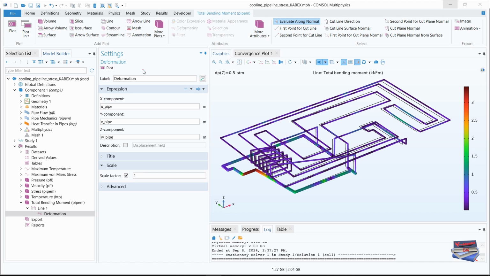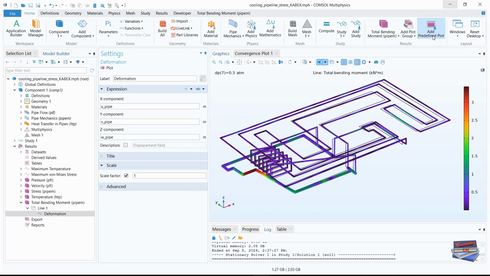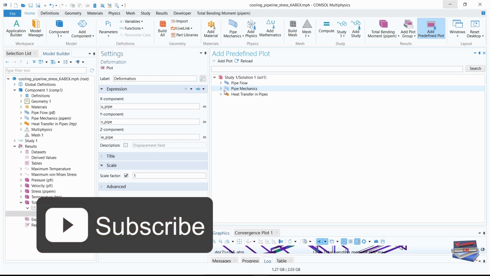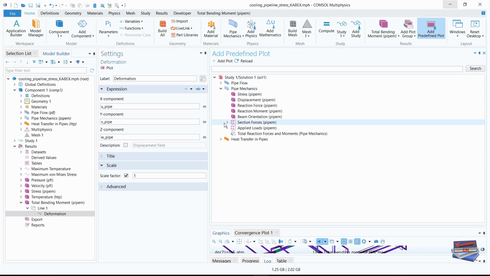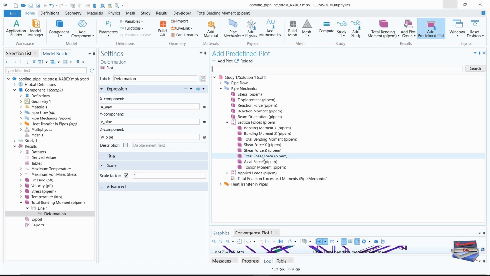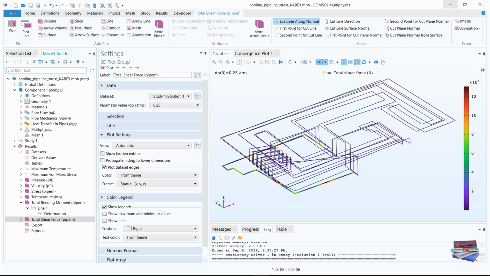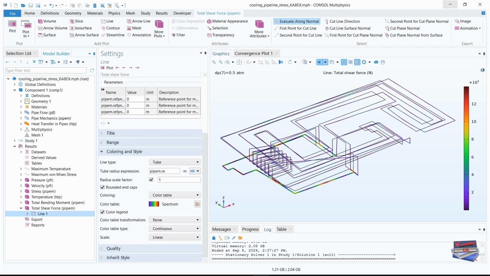Now let's navigate back to our home toolbar. We're going to add another predefined plot. So this one, we're going to expand pipe mechanics again, section forces, and we're going to select total shear force. Right click. Add plot. We're going to close that. Let's close total bending moment. Let's expand total shear force. Make sure it's selected. We're going to change this to 0.5. We're going to select line.